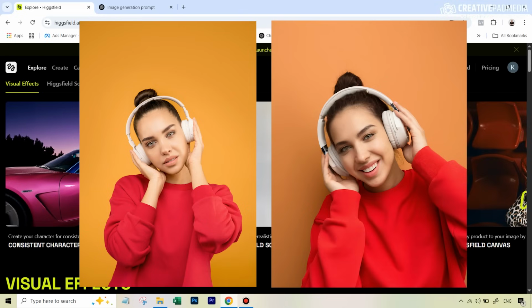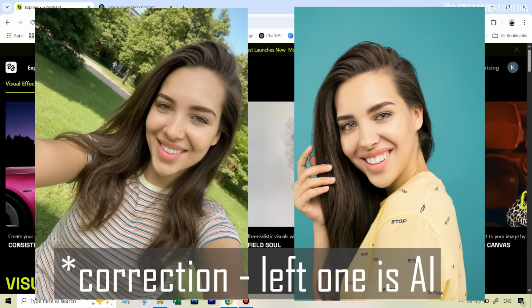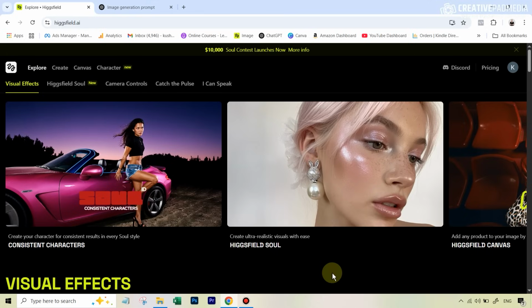Let's try a third example. What about these images? Well, I'm most likely to use these on the thumbnail, so you would have probably already seen this. But again, this time the image on the left is real and the one on the right is AI generated. And this is happening because we have just witnessed consistent character capabilities of a level that we have just never ever seen before.